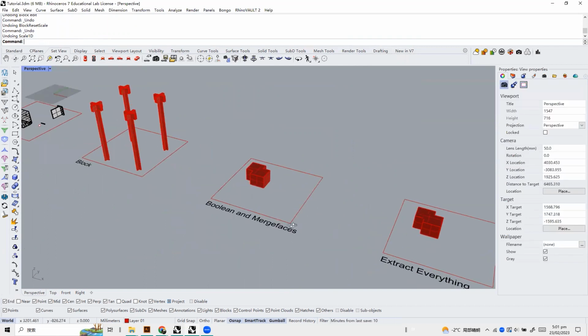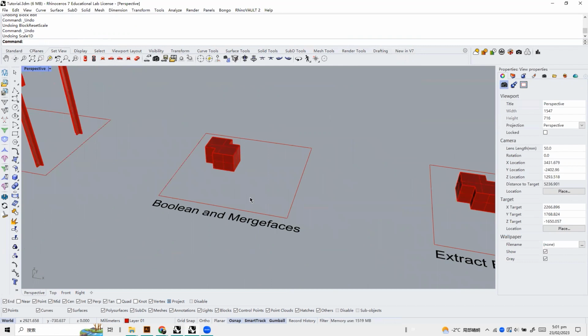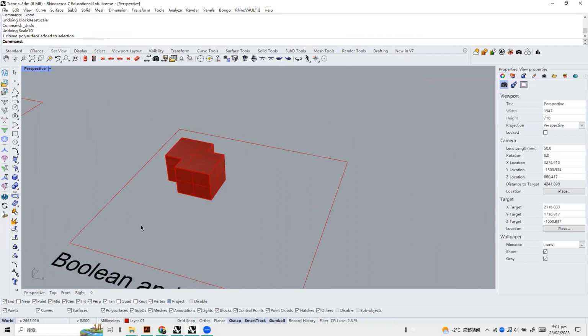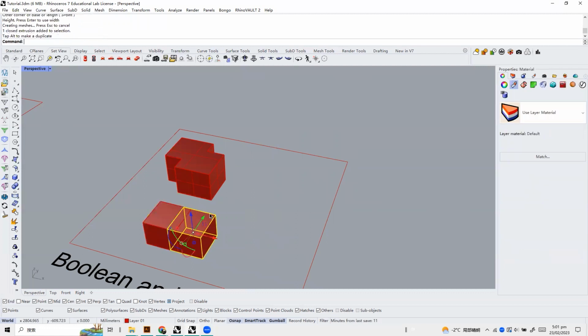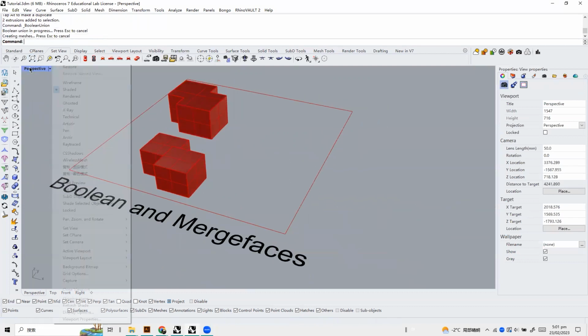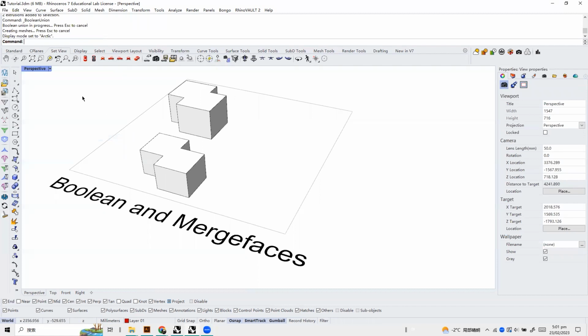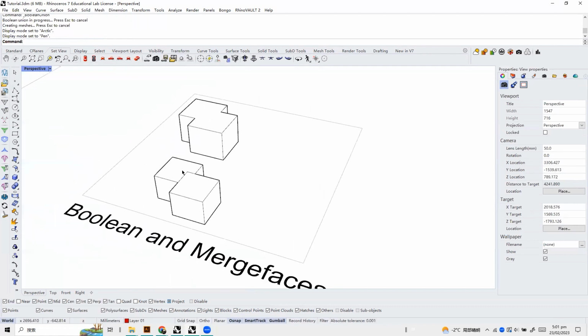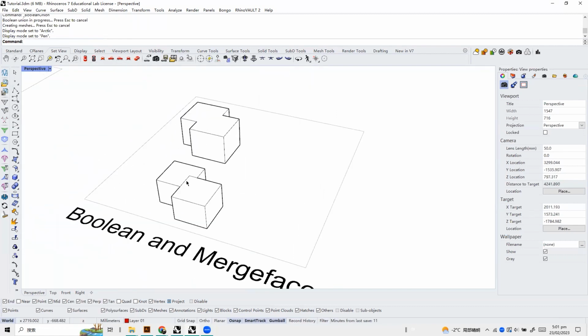Okay, so the next one will be about Boolean and merging surfaces. So this is what we have for this component. What we can do to create this type of shape is that we used to make boxes and just Boolean them together, right? But then we will get these awkward edges. It's not shown in the Rendered view because of the previous setting. But if we turn on, for instance, Pen view, then we will see the edges in the middle.